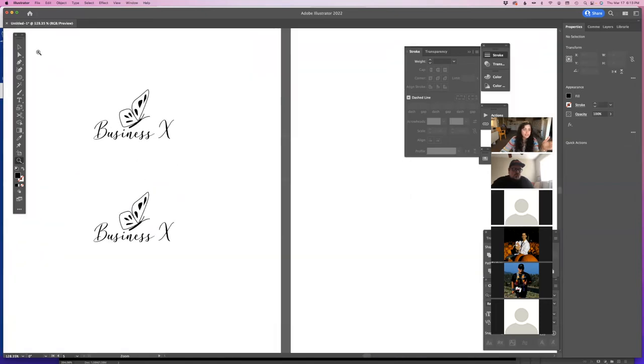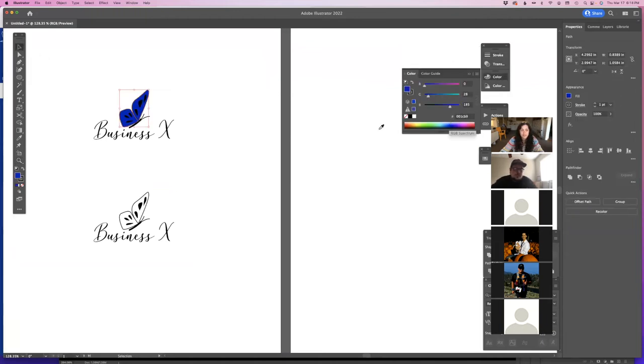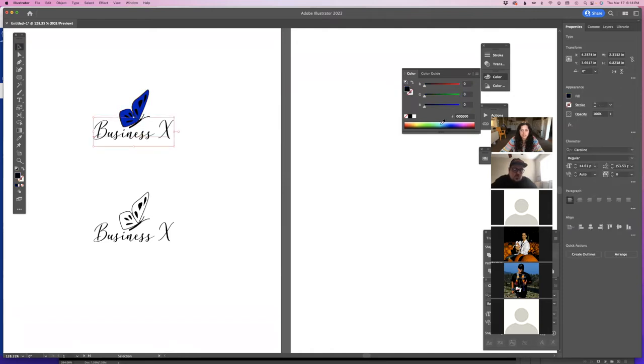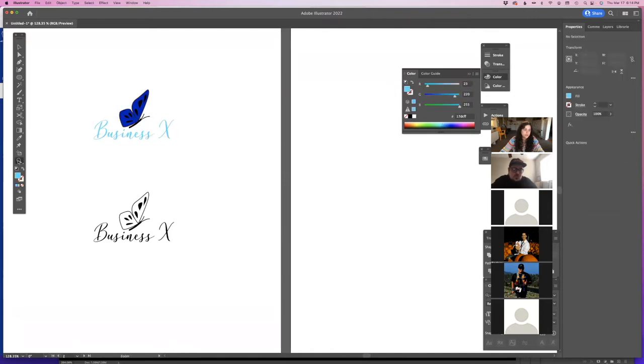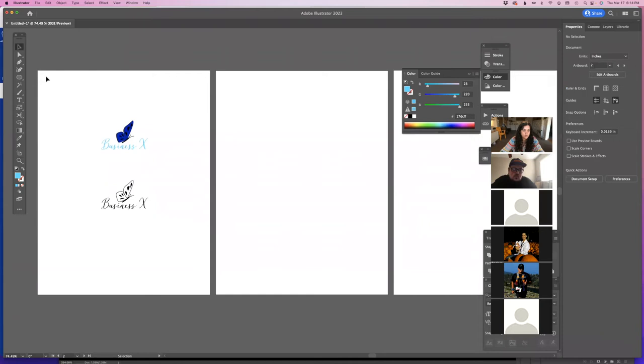So this first logo should be in color. Let me just fill in. I'm going to create a color version of this logo by filling in these leaves and giving the type a color. So this would be an example of the first one.